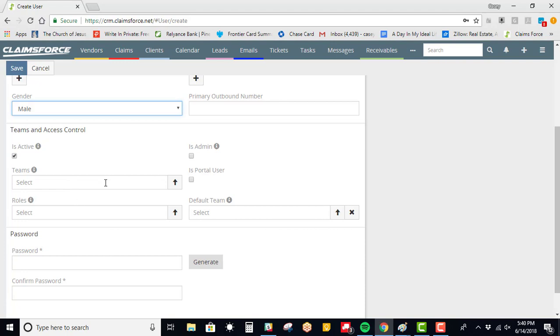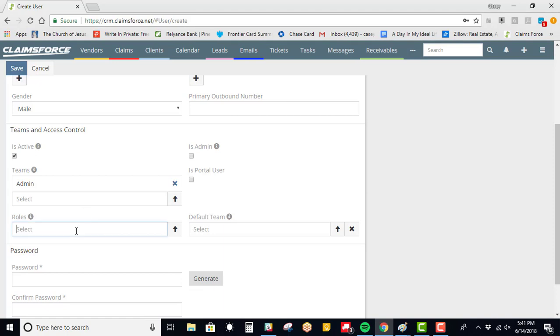A team is important if, let's say you have a sales team and you only want the sales guys to see their team's deals, then you make sure you put them on the sales team. Or maybe you have an admin team or an office team or a technician team. You can create different teams and you can give different teams different permission levels. So in this case I'm just going to put admin, and roles are permissions, and I'm going to show you how to amend those in just a second.